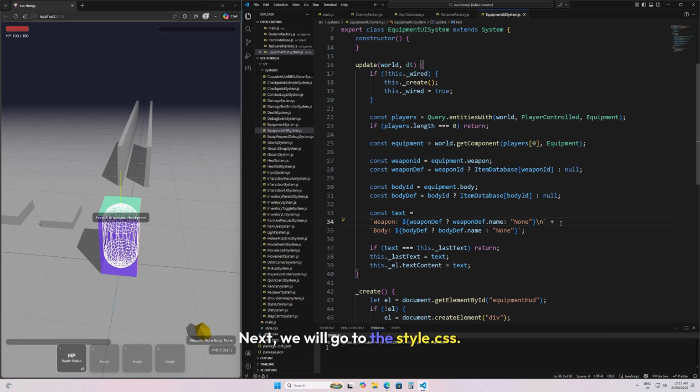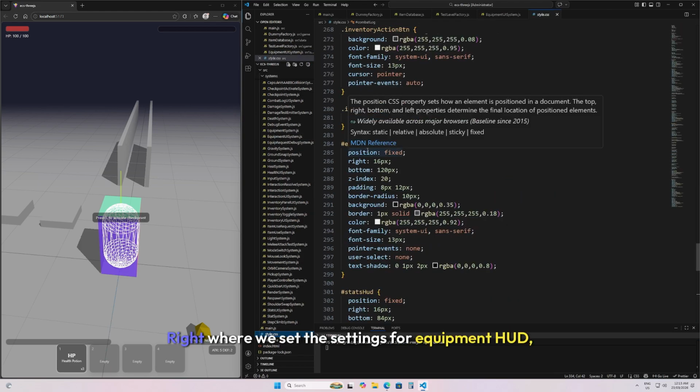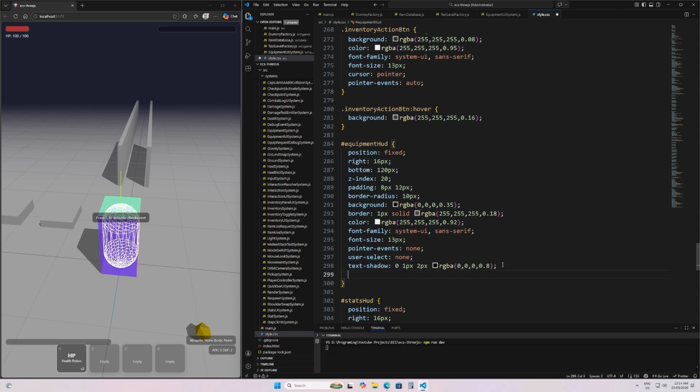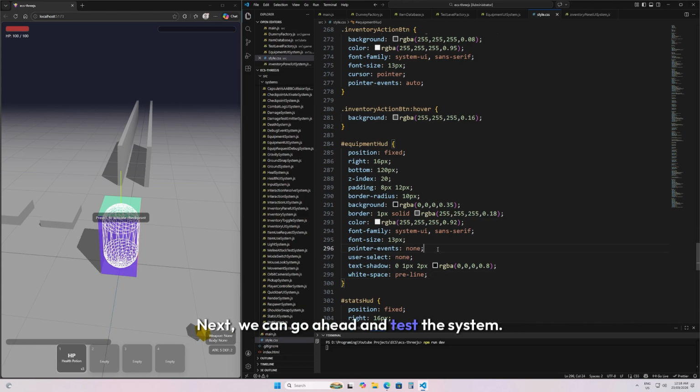Next, we will go to the style.css. Right where we set the settings for the equipment HUD, we're going to make some changes. Right under here, we're going to say white-space: pre-line. Because the HUD text now includes line breaks, we tell CSS to preserve them. That gives us a neat two-line equipment summary without needing a more complex UI yet. Next, we can go ahead and test the system.